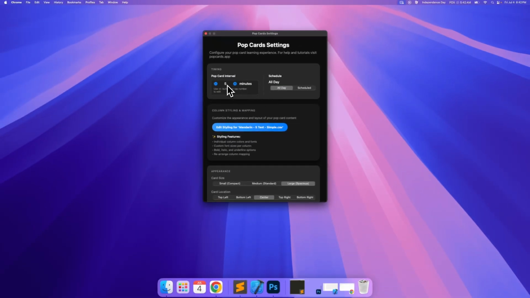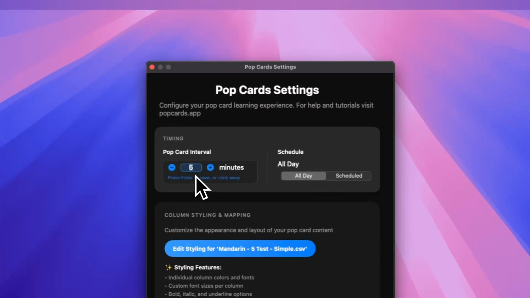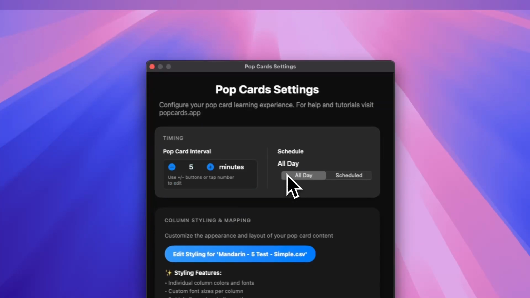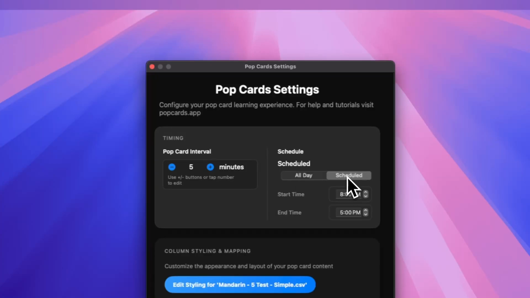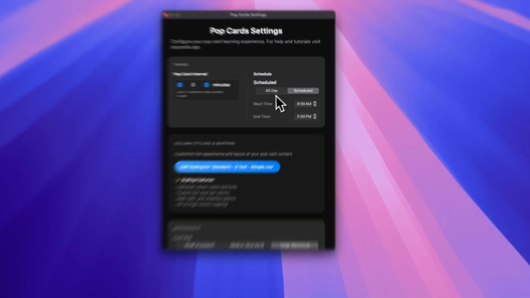Now we get to the heart of this app, which is the intervals. So from here, I can basically set it. Right now it's at 5 minutes. I could set it to 15, 30, 60 minutes, however long. I could choose to have it on all day, or I could choose it to go on a schedule. So let's say I only want it displaying while I'm working from 8 a.m. to 5 p.m. I can have it on a schedule here.